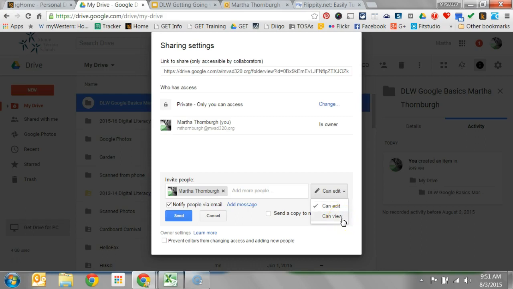If it's just files that you want people to be able to access but not change, then you would click Can View. For this particular activity, I want you to choose, for me, Can Edit. Okay? Now, the other thing that you see here is it says notify people via email.